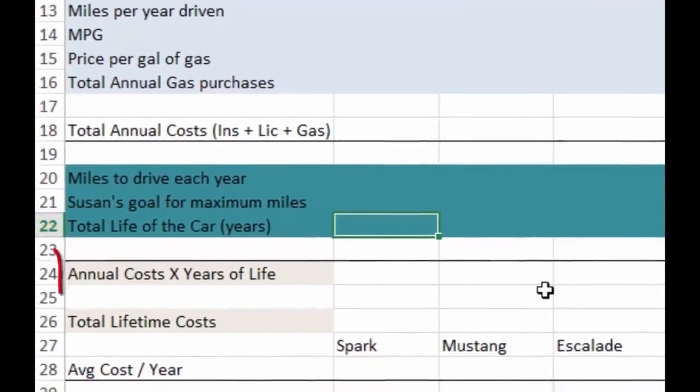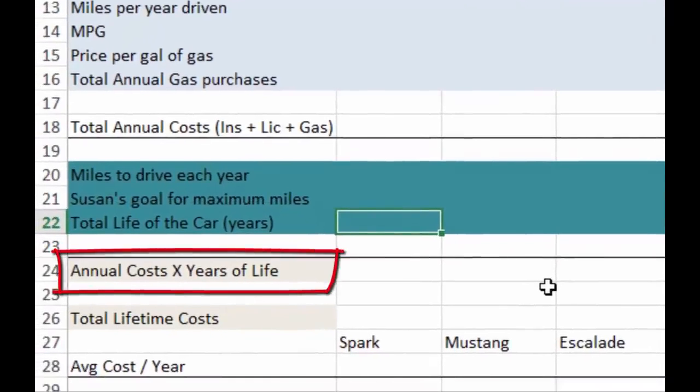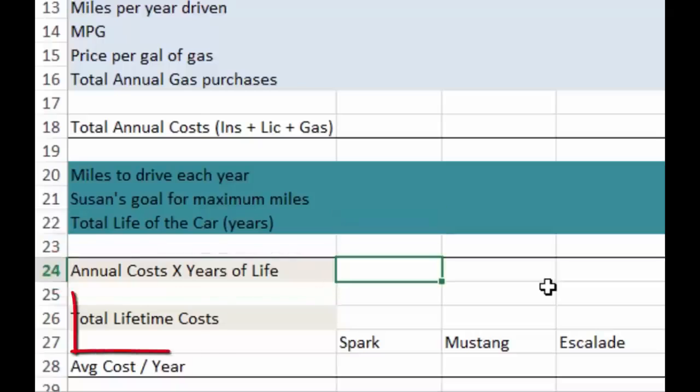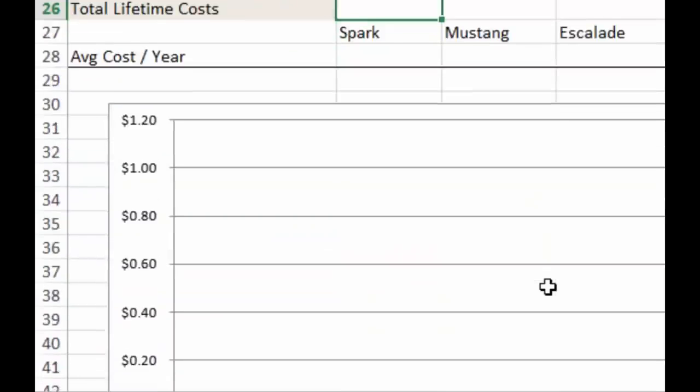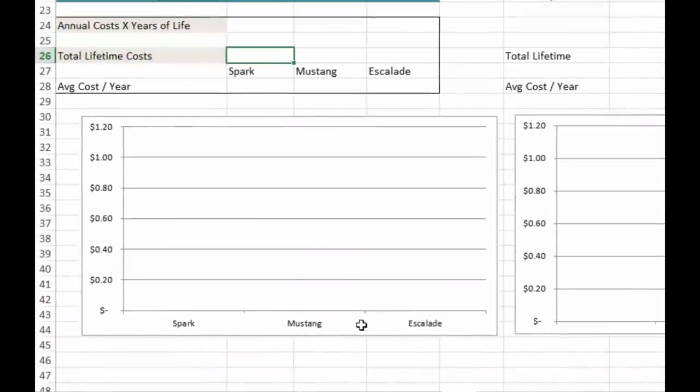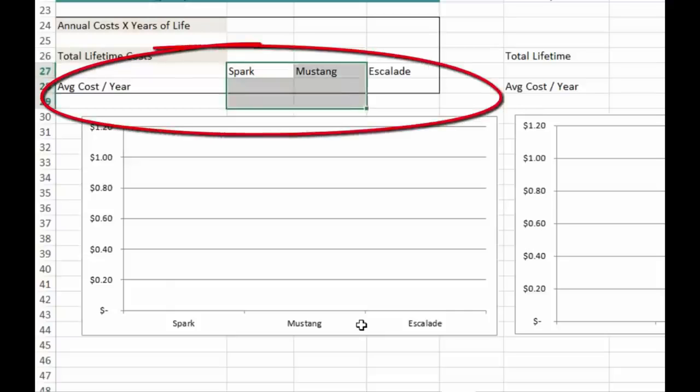Finally, we will arrive at the bottom where we get the calculations for the annual cost of the car times the number of years that we expect the car to live. We add in the initial price of the costs, and we have a total lifetime cost of the car. It might surprise you that you'll see the numbers up in the range of where you expect to pay for a house. Down a little further, we will calculate the final answer in row 27 and 28.